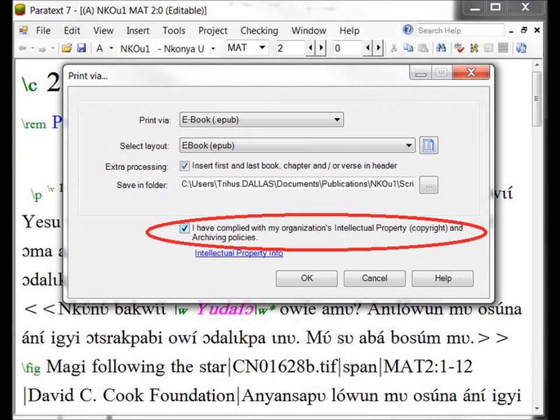Now, before you are able to click the OK button, you have to select the checkbox indicating that you have complied with your organization's intellectual property, that's copyright, and archiving policies. To do this for electronic publications, you would likely need to use the configuration tool covered later in the demo to set up the copyright statement. For printed publications, it would mean adding the rights page to the document produced by Pathway.